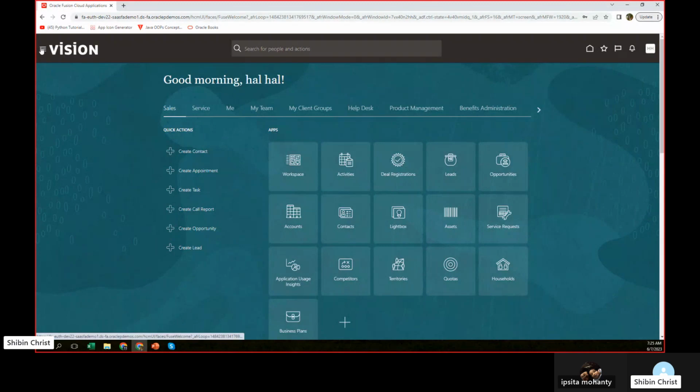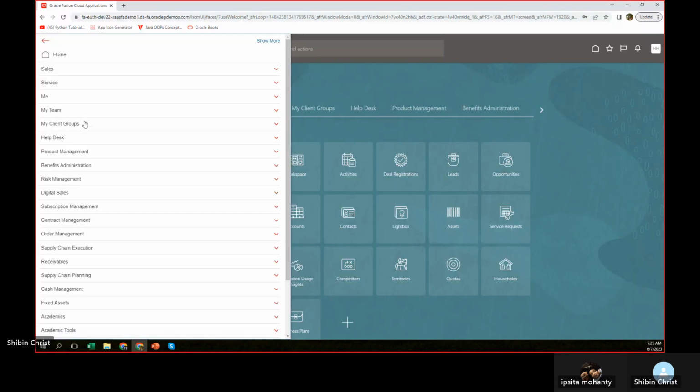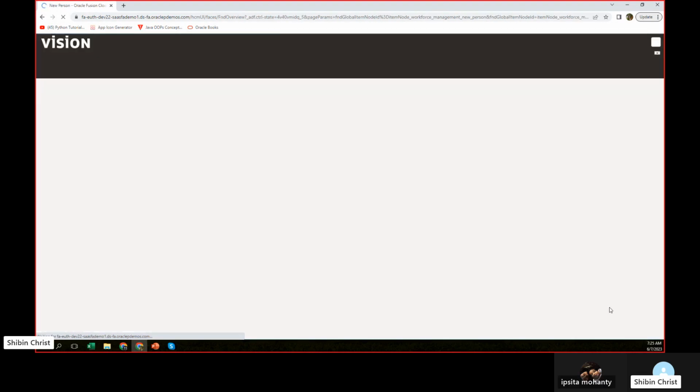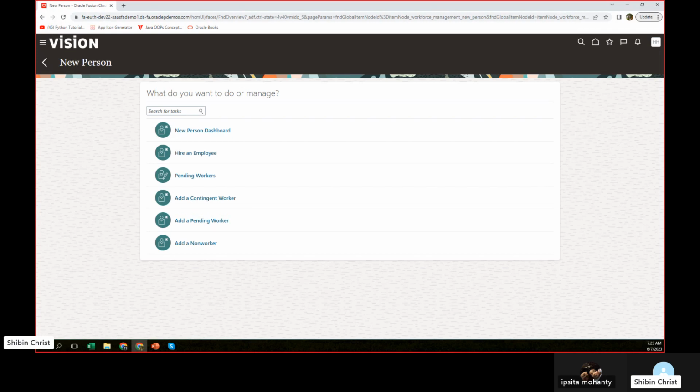Now if we look into My Client Groups, we are able to see New Person under additional tasks. So here we have to select New Person. If we click on New Person, we will get a few options like this. In this option, we have to select Hire an Employee.